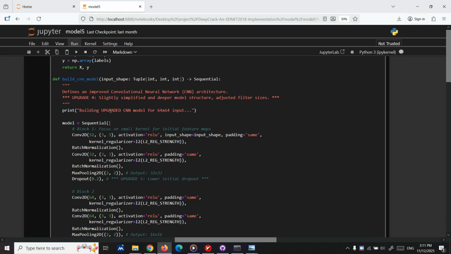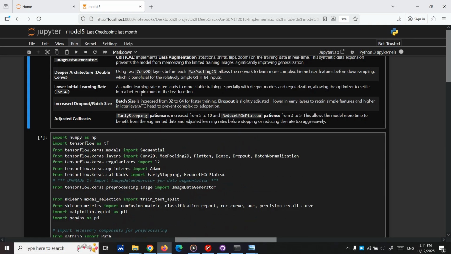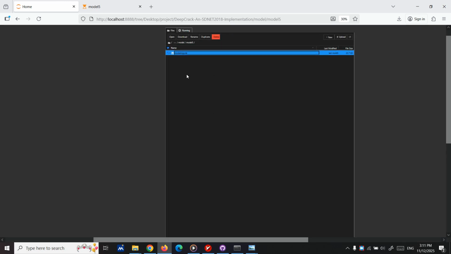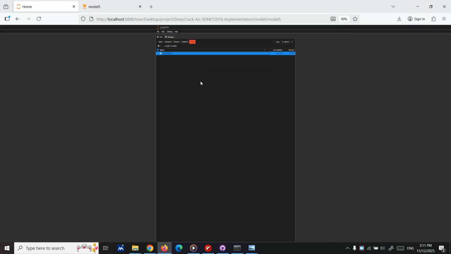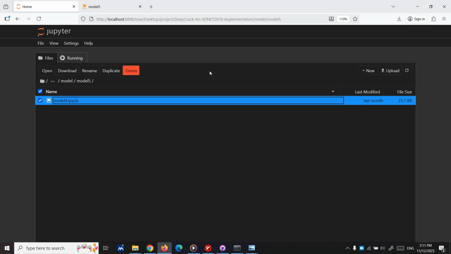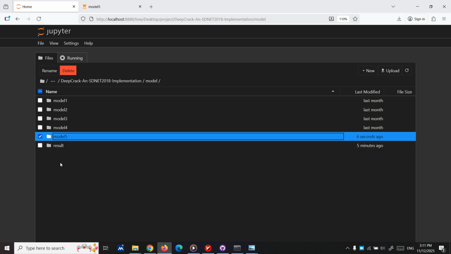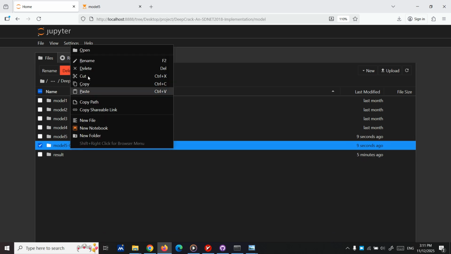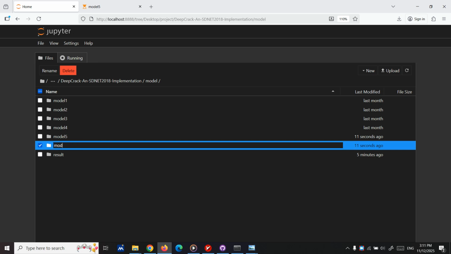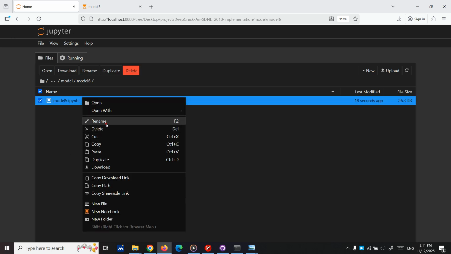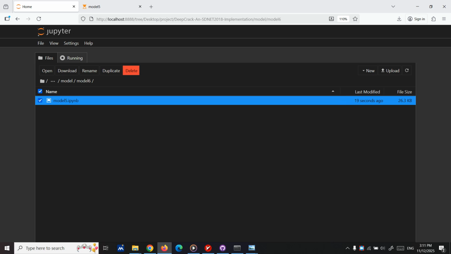And we have the summary of upgrades here. That's good, pretty sweet. And let's add the next model. Why the hell did I do something like this? Let me fix that. Let me copy that and name it model 6. And also rename it model 6. Run it.